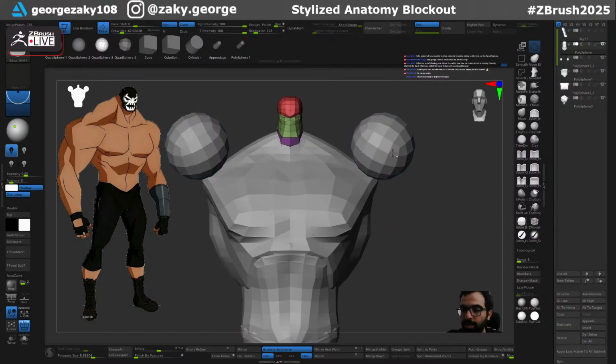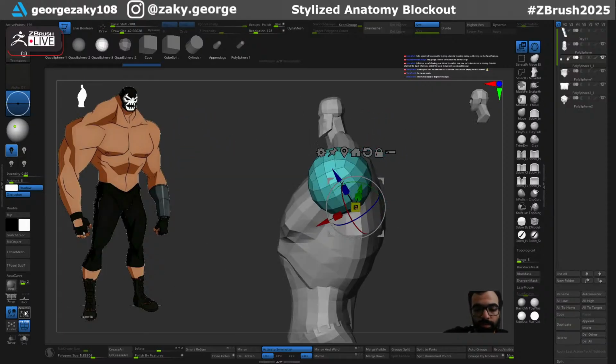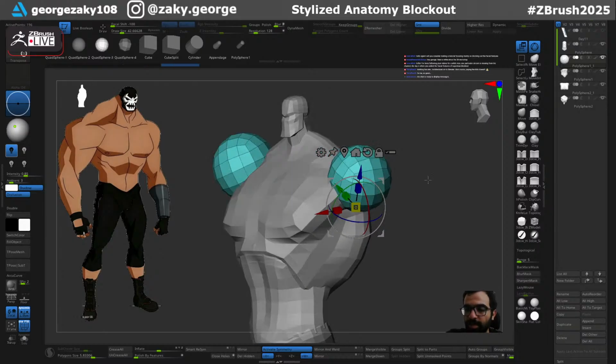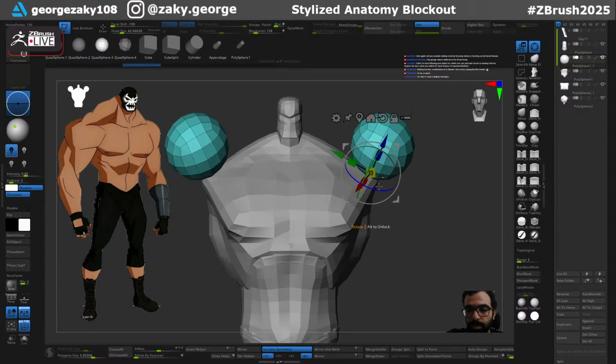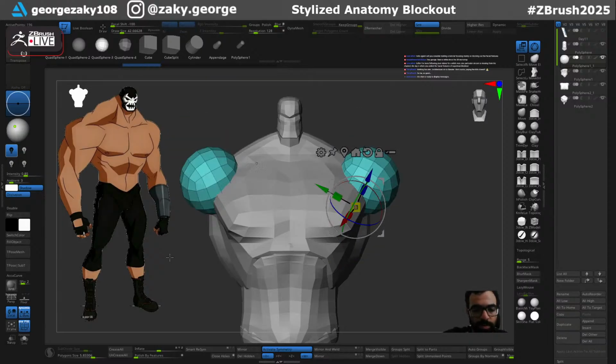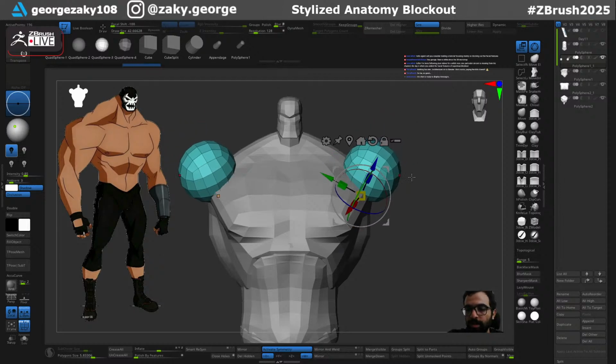Let's use split hidden. Just the old stuff right now. I want to use local symmetry without dynamic. Yeah, like that.